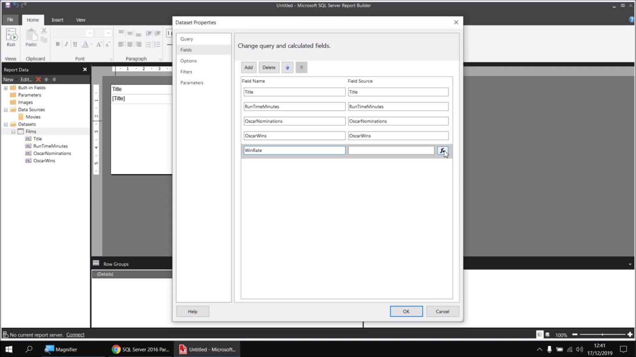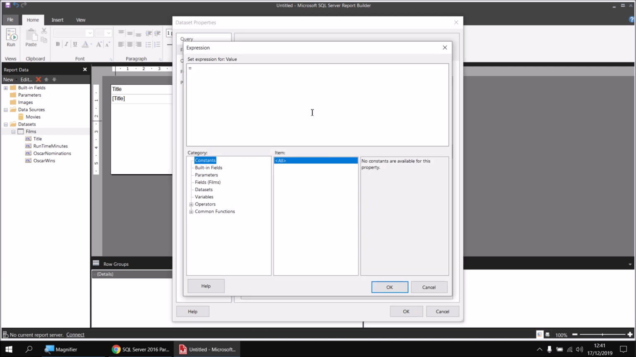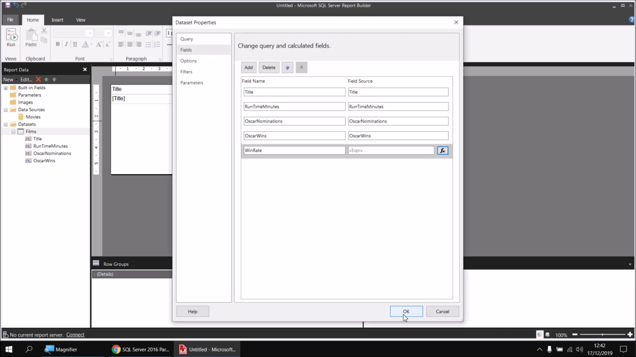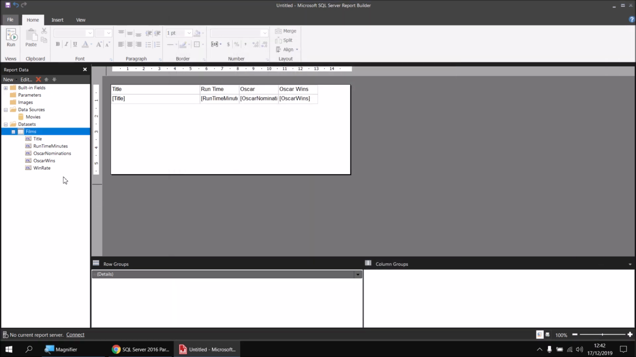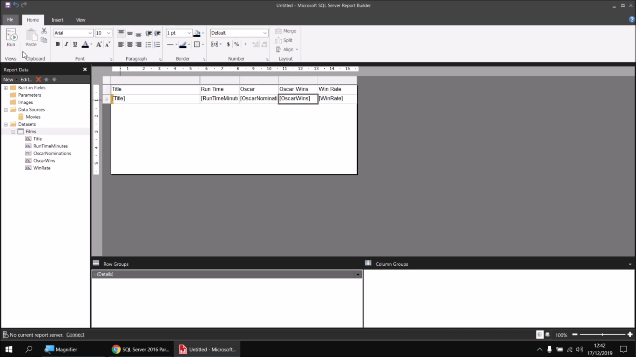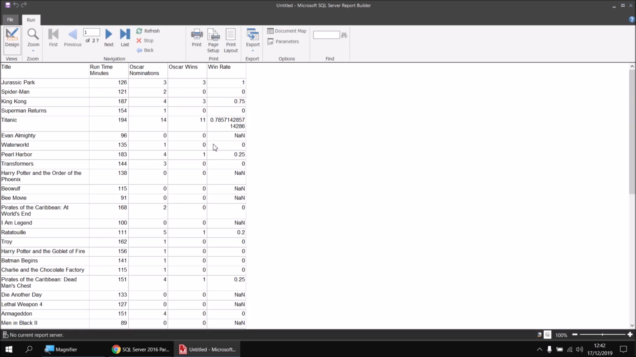We can then click the FX button on the right-hand side to launch the expression builder, and then simply build up our expression by inserting the relevant fields from the fields category. So I'll start by selecting the fields category and then double click the Oscar wins field. I can then type in a forward slash for divided by and then double click the Oscar nominations field. Having done that, I can click OK and then OK again. And then I'll add my win rate column to my table, and having done that, run the report to see the result.